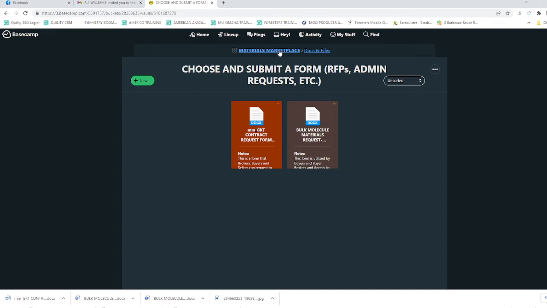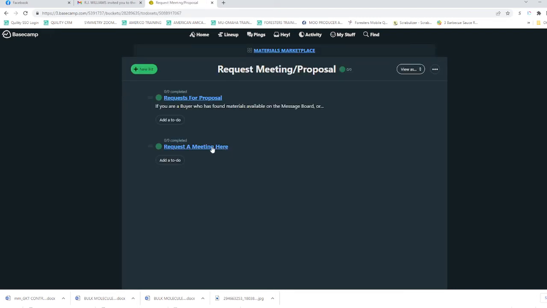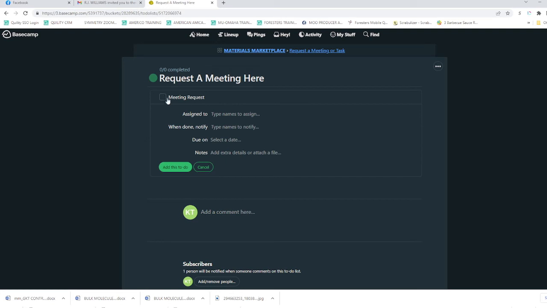You can also request in this section a meeting, if you wanted to have a meeting with me, or with a seller, or with a broker. An agent comes in and wants to talk to someone. A broker comes in and they need some materials, and they might find somebody they never engaged with before in the co-op. They can simply go here and request a meeting with that person. Meeting request. Assign it to an administrator like myself or Frank.